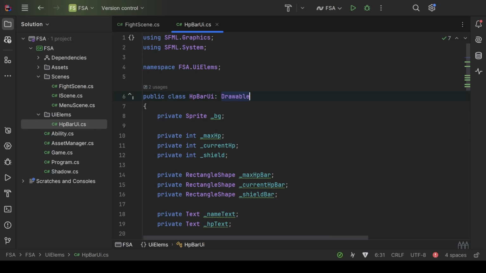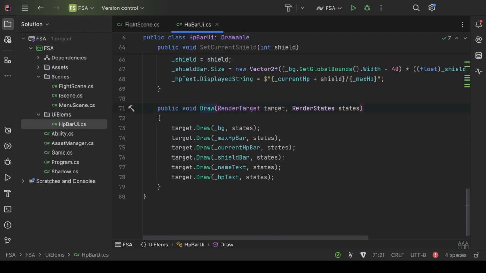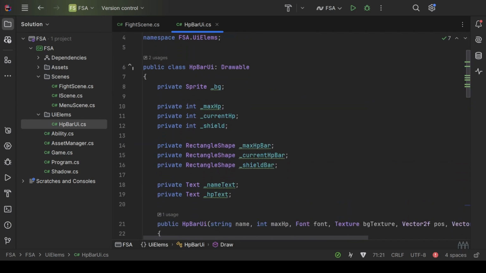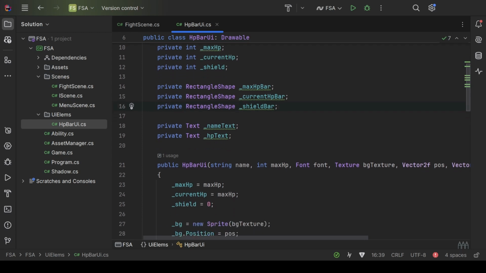Next up, I wanted to create some of my own UI elements. We have an HP bar you could see in the demo. It inherits from the SFML drawable. If you inherit from this, you need to implement this draw function. Now this HP bar has a max HP, current HP, shield, and some rectangle shapes. These are the bars, the shield bar, the max HP bar, the current HP bar. They all have different colors.